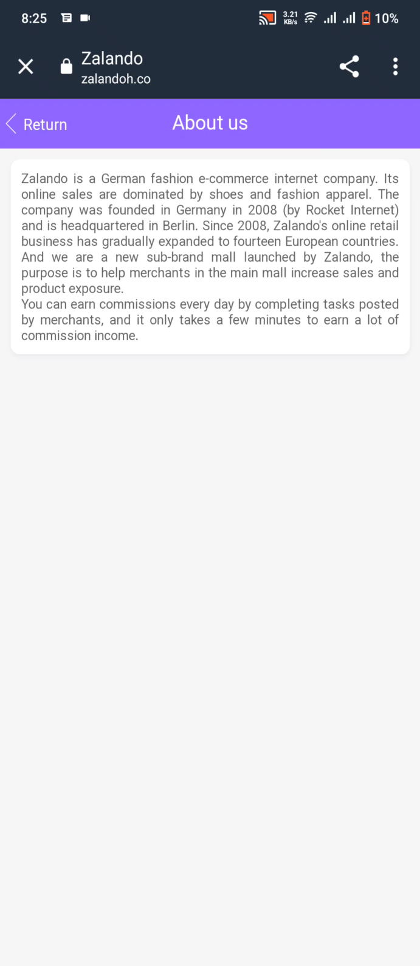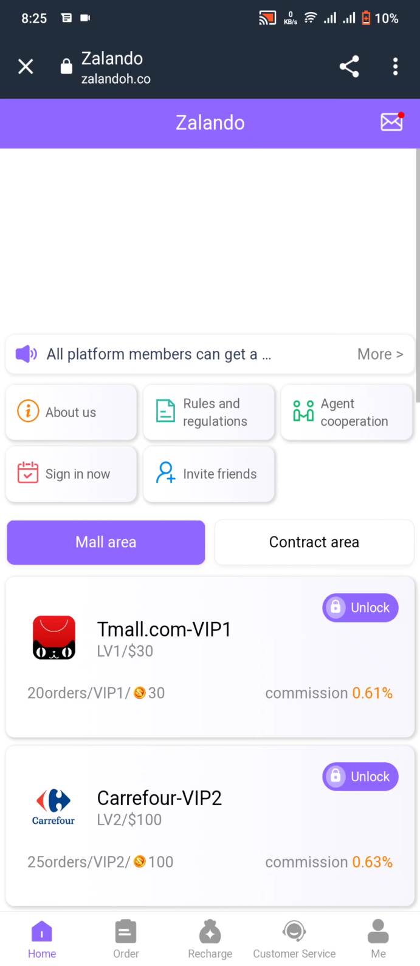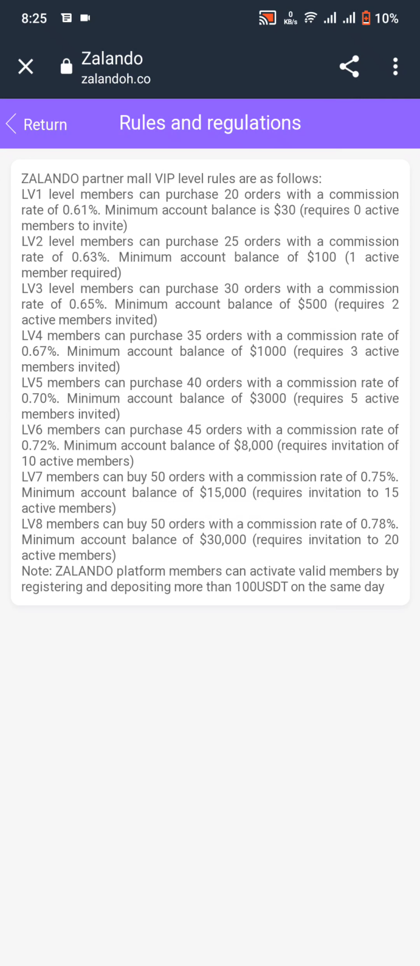Zalando is a German fashion e-commerce internet company. Its online sales are dominated by shoes and fashion apparel. So you can read about the details, and there are the rules and regulations. There are 8 levels of VIP level rules. So all details are mentioned here.